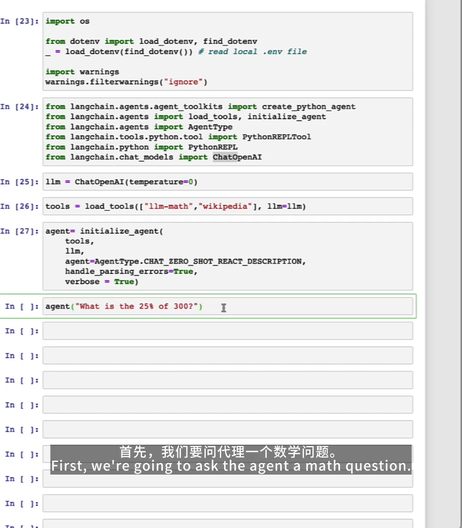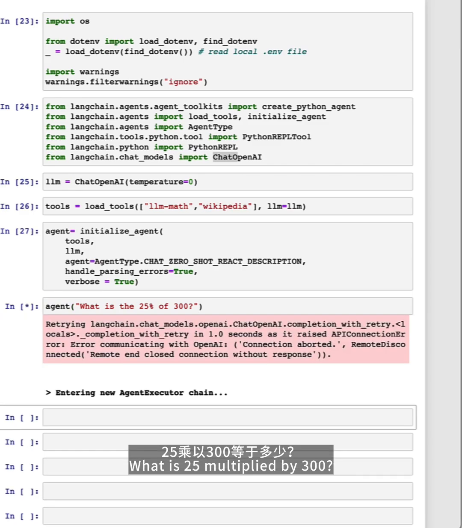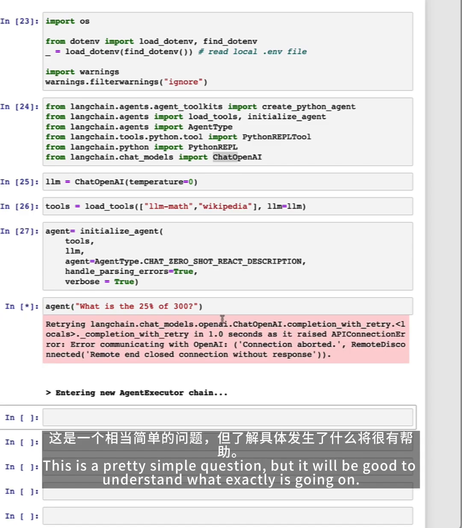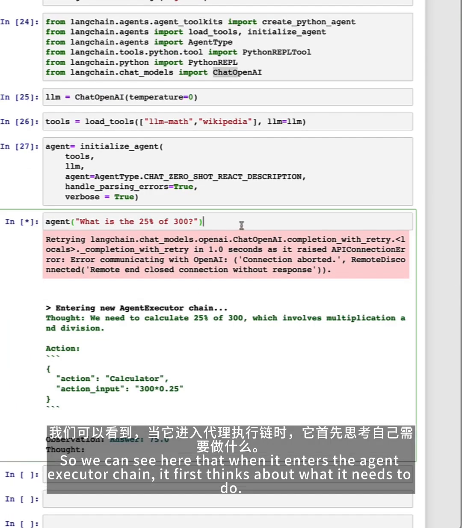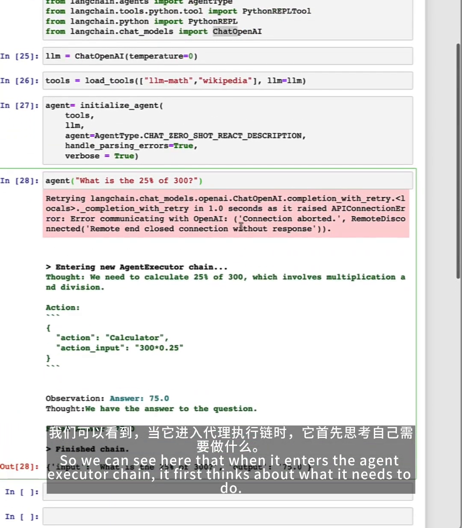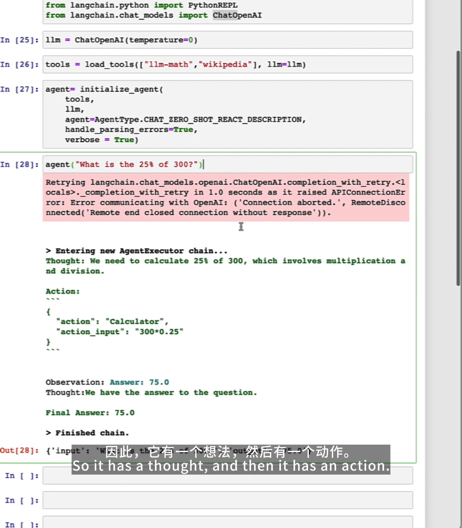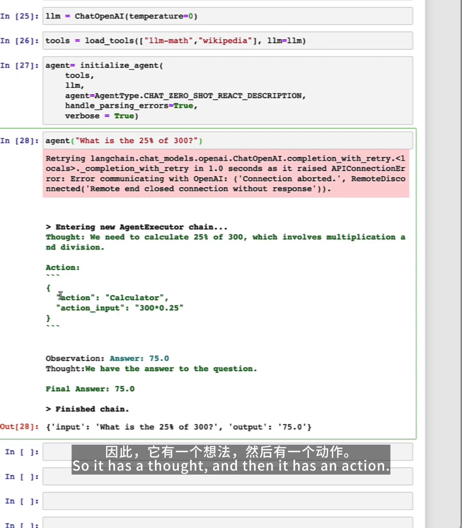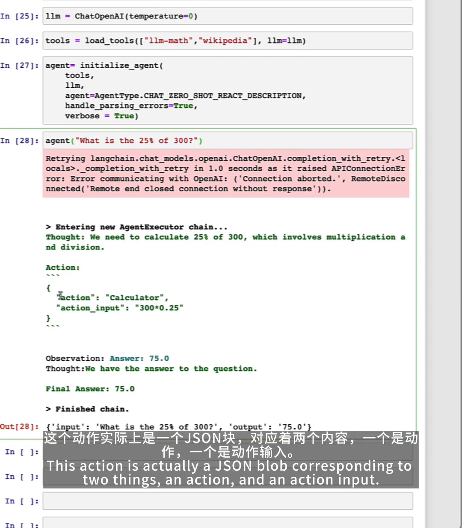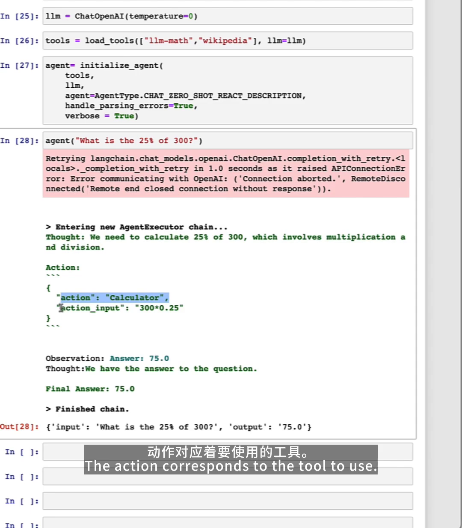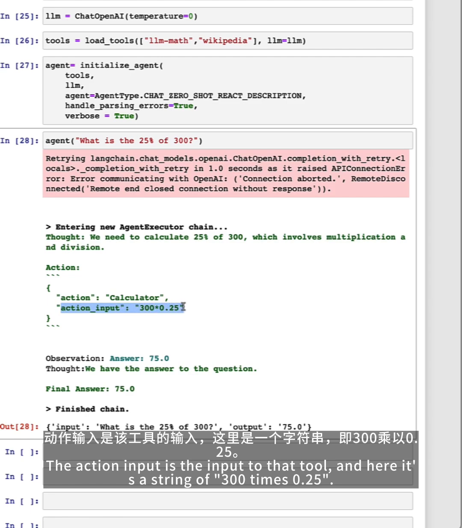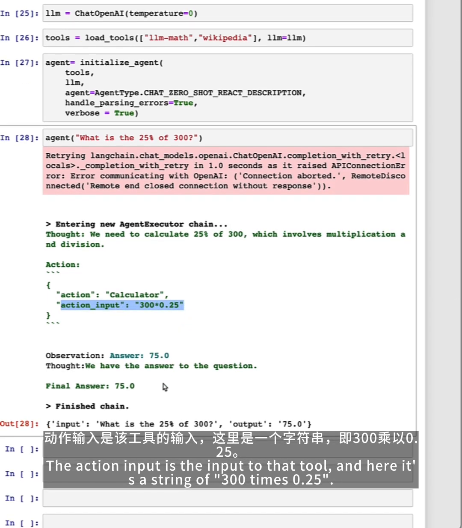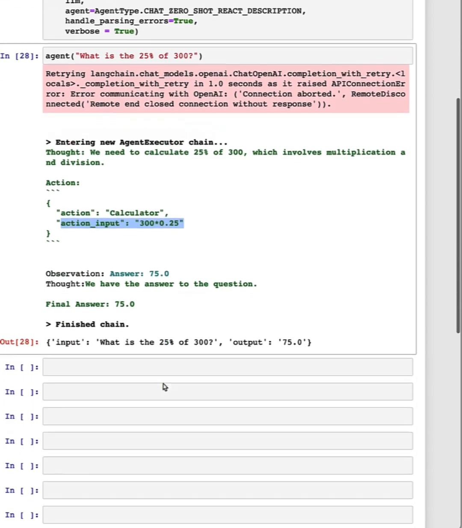First, we're going to ask the agent a math question. What is 25% of 300? This is a pretty simple question, but it will be good to understand what exactly is going on. So we can see here that when it enters the agent executor chain, it first thinks about what it needs to do. So it has a thought. It then has an action, and this action is actually a JSON blob corresponding to two things, an action and an action input. The action corresponds to the tool to use. So here it says calculator. The action input is the input to that tool. And here it's a string of 300 times 0.25.